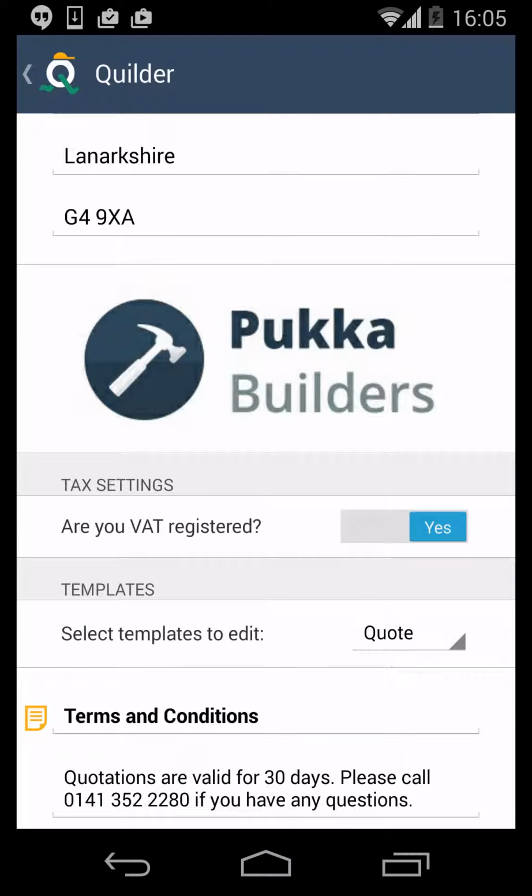We have tax settings. This is a UK company, so it's actually specialised for VAT in the UK. But if it was an international company, you would have sales tax shown here, and you can set the percentage of sales tax that applies to your particular region or country.